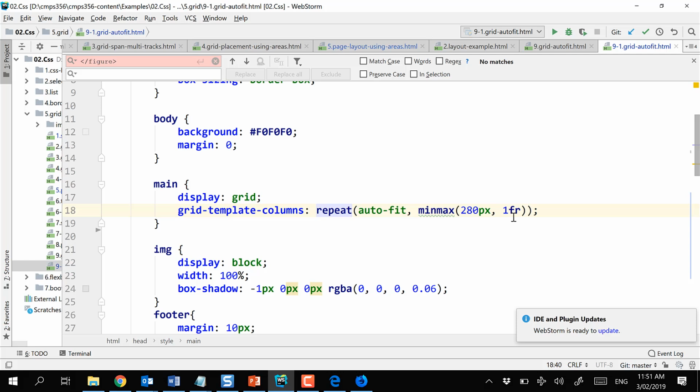So without any media query, without anything, all I'm saying is repeat auto-fit. Auto-fit means create as many columns as you can. Now, how do you create these columns? Minimum 280 and maximum 1fr. What this means is, if you have 280, create 1 column. If you have more than 280 but less than 2 times 280, keep it 1 column. As soon as it crosses the double, make it 2 columns.